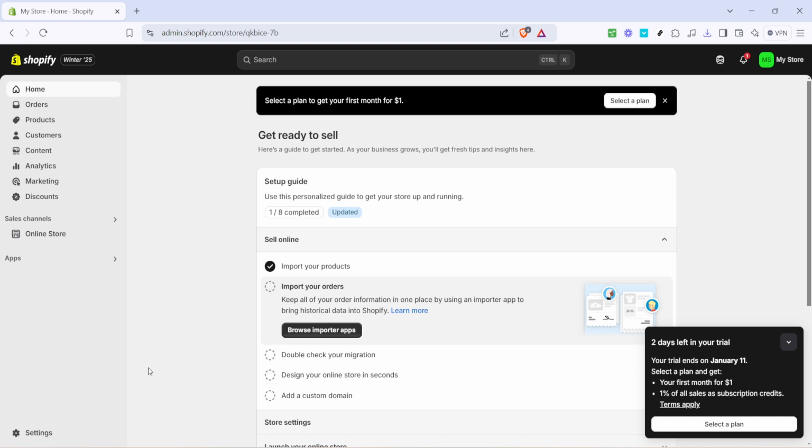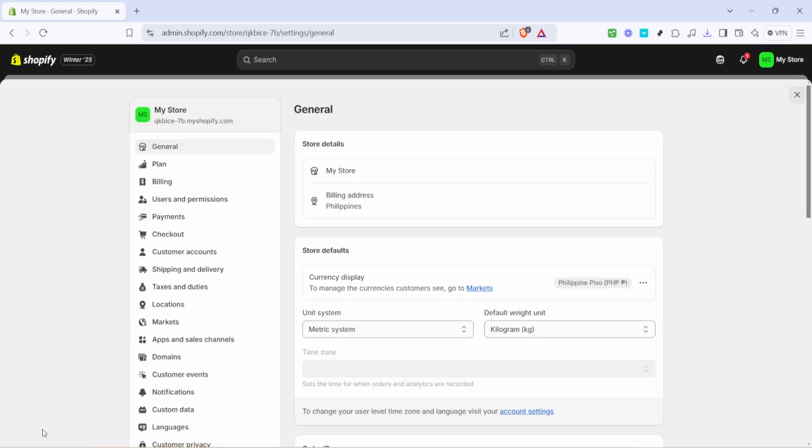On the homepage, you'll see a variety of options to choose from, but what you'll need to do is direct your attention to the lower left part of the screen where the menu is. Look for the settings option down there. Clicking on it will take you to the area of your Shopify account where you can manage various store settings, from user accounts and permissions to billing and legal settings.